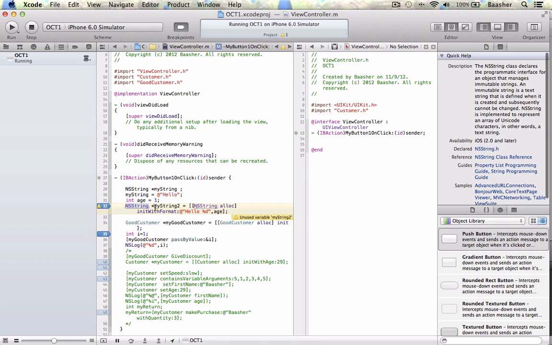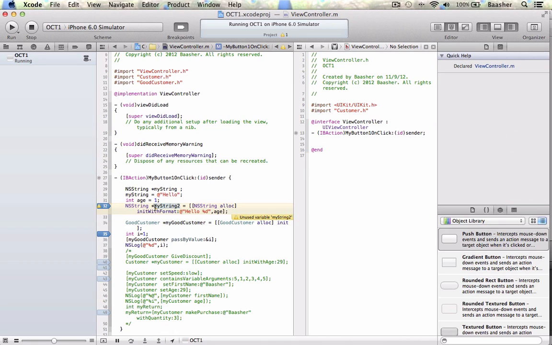Now on the third line, I'm showing you another way. You have NSString, myString2 it's called, and then you call NSString alloc, surrounded by brackets, and then another bracket, and it ends over there, and you call another method, init with format colon, and you have the at, and then within double quotes you have a formatted string.